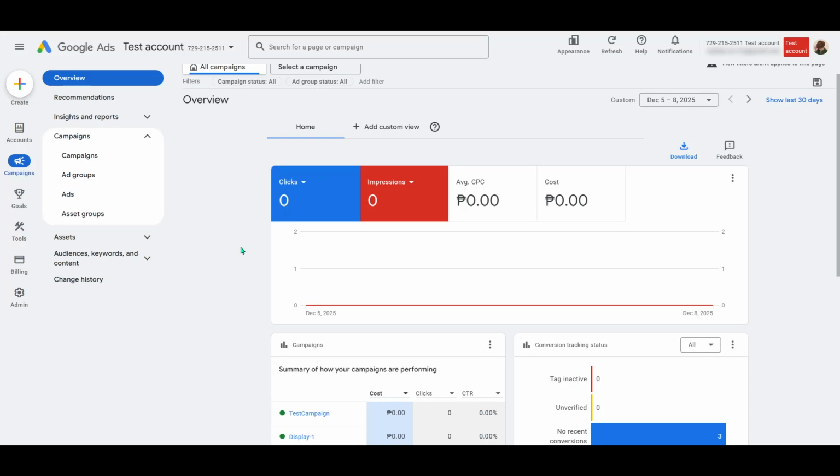In today's video, I'm going to teach you how to change location targeting in Google Ads. If you're running a campaign and want to make sure your ads are only shown in the places that matter to your business, this quick walkthrough will help you adjust your targeting with confidence.